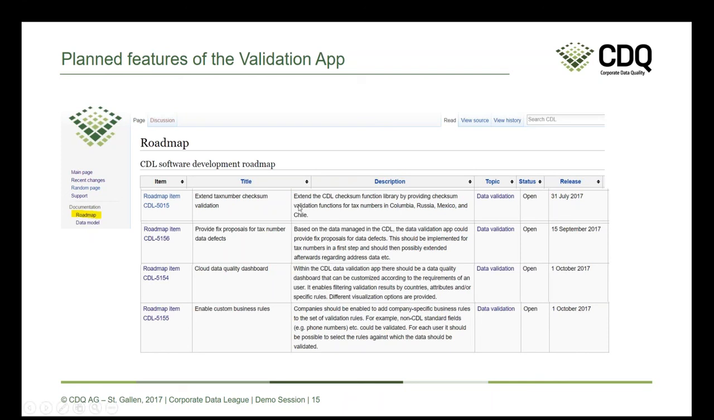And moreover, we want to extend this checksum validation for more countries. Currently, there are, I think, 50 countries or so where we can do this and where we know the algorithms, and there are a few left where we know algorithms but have not implemented yet, like here for Colombia, Russia, Mexico, and Chile. This will be done in the near future.